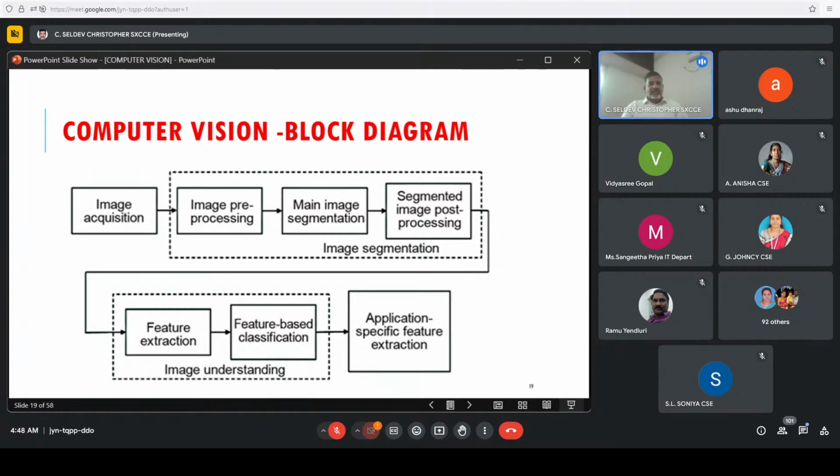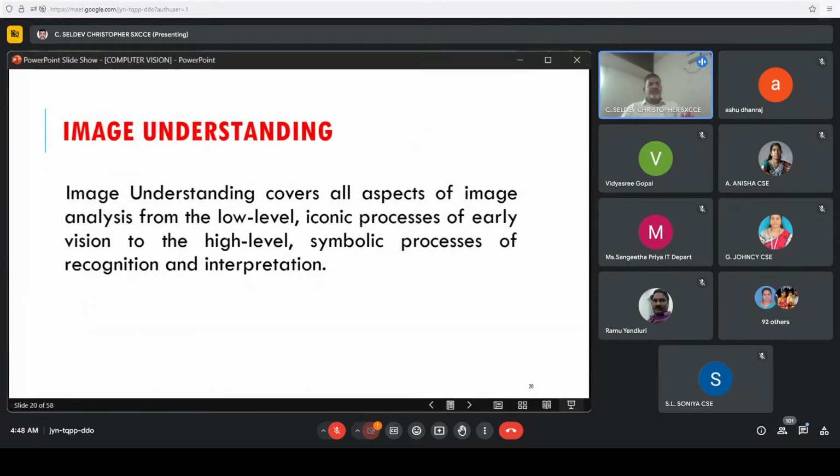After that, we'll have the application-specific feature extraction. The application will differ; we cannot have the same application everywhere. According to the application, what features you want to extract will differ. I'll give you different levels of understanding, so that it will help you see where we are in computer vision.